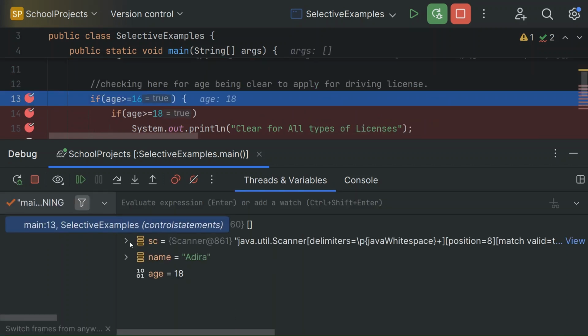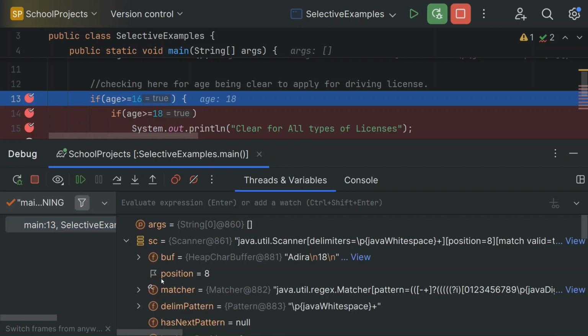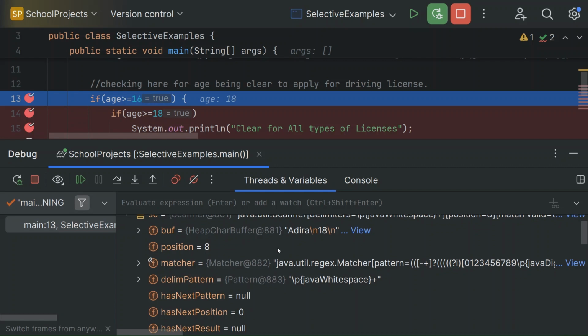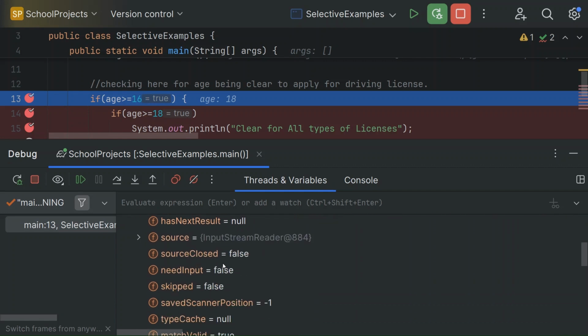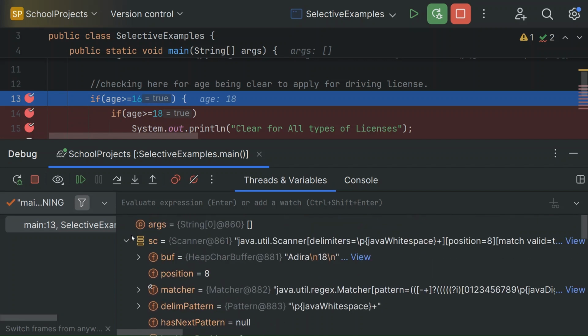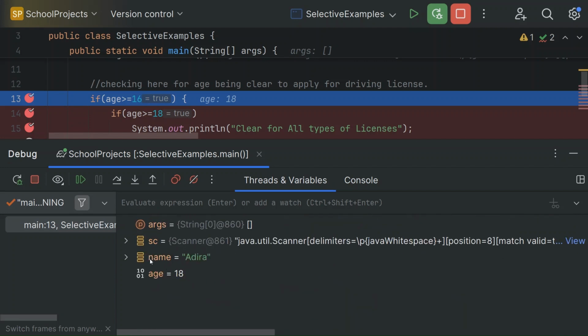Okay, now you can see that there is an object here for the Scanner class, and the buffer stores the name Adira and then the value 18. We don't need to figure out the rest right now. What we need to see is that the name is Adira and the age is 18. Now let's step into this.